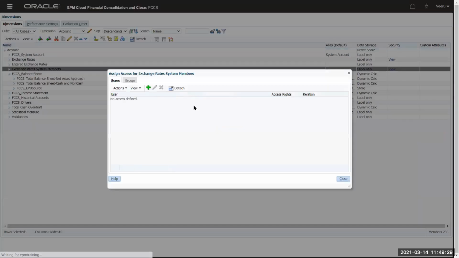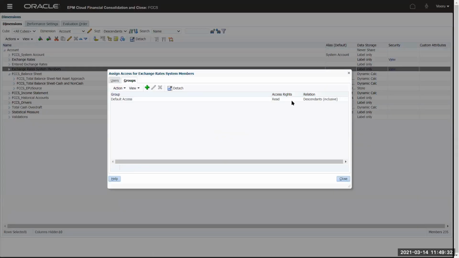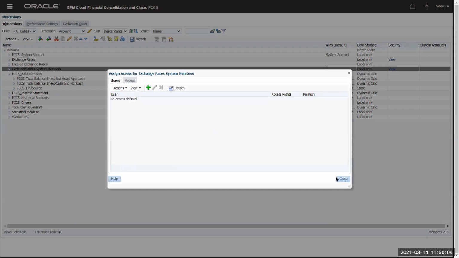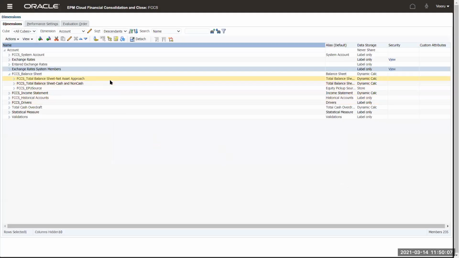You can click on that view, and then you will see the default access is read. For a user's default access group, they give it read-only access, which means all the users will only have read-only access to the members, including the descendants inclusive. If you want to edit it, select that security, click on edit, and then you can change whatever access you want. You can select them and click on change it, then click on set, then things will get changed. Okay. Don't want to change anything at this point. So this is how you assign a security.